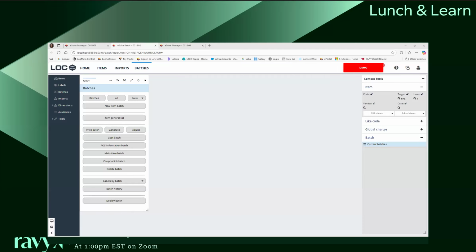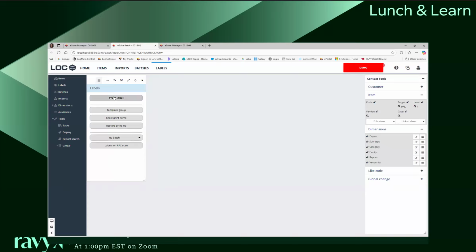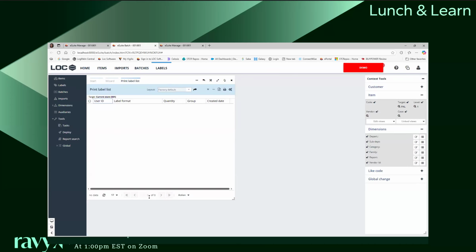Next one, where would we go to print the signs ahead of the sales price starting? So if we go into tools, we go into labels, it's under tools somewhere. We go into tools, we want to go into print label. You can then pick the label type that you create the batch off of, so like the new label, execute, and it will show up here. I didn't actually click the execute, and they would be able to come in here and print the label.